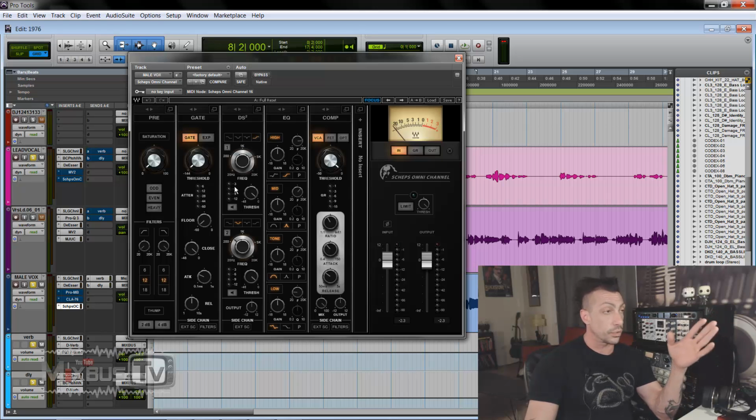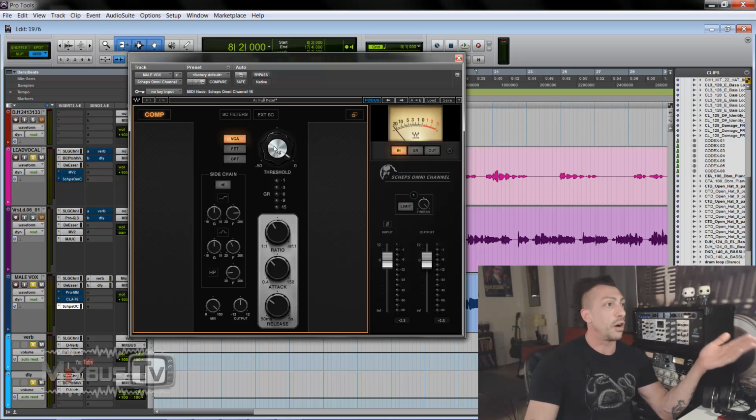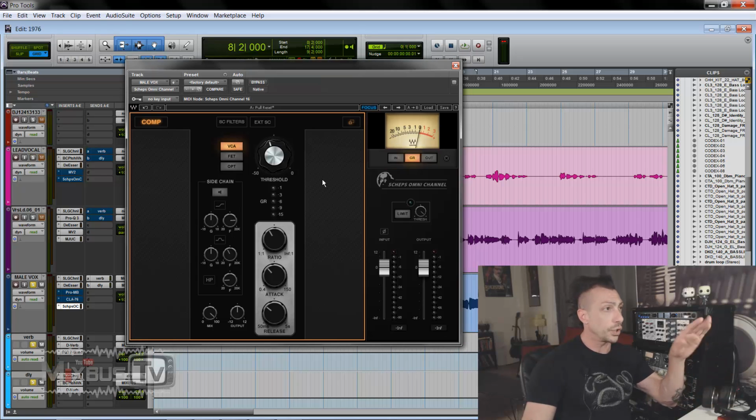the de-esser, really one of the best de-essers out there, and the compressor. The compressor is really interesting because it offers you, first of all, three types of compression in one plugin: VCA, FET, and Opto. And the sidechain is really well done. Let me quickly show you the three different types of compression.